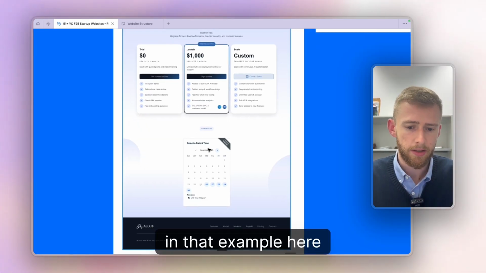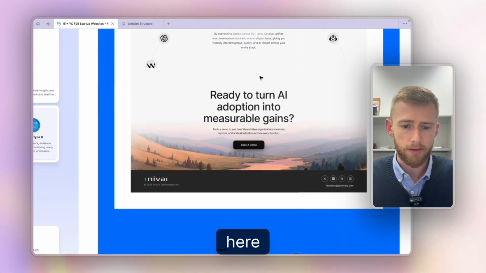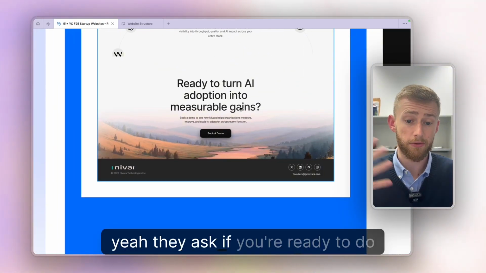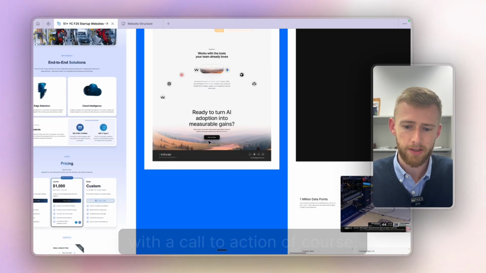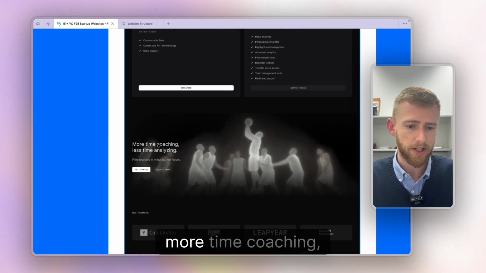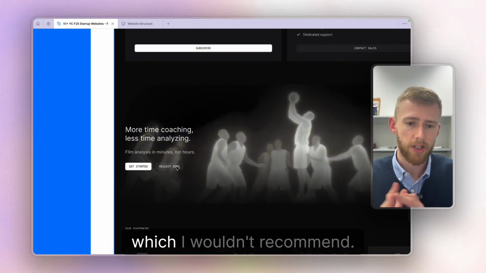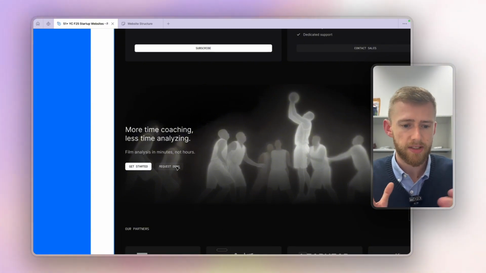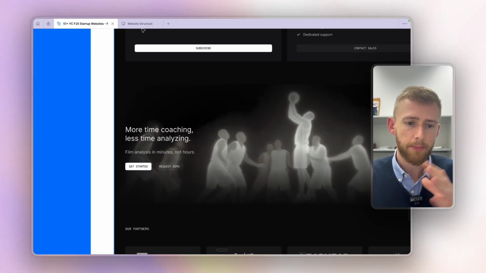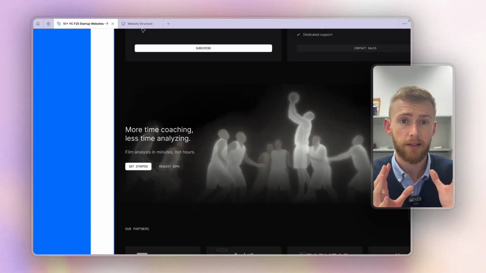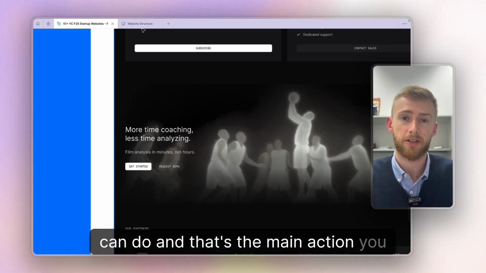In that example here, they have a calendar or a Calendly link. Here, they ask if you're ready to do some action, with a call to action, of course. Here, more time coaching, less time analyzing, with 2 call to actions actually, which I wouldn't recommend, but in some cases it makes sense. Because you want to make sure that there's only one thing visitors can do, and that's the main action you want to have.